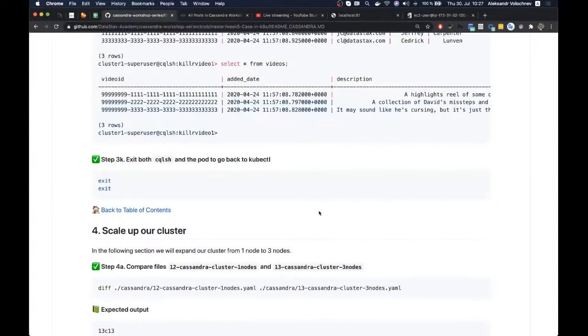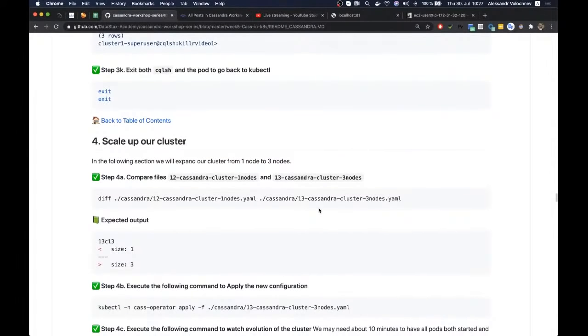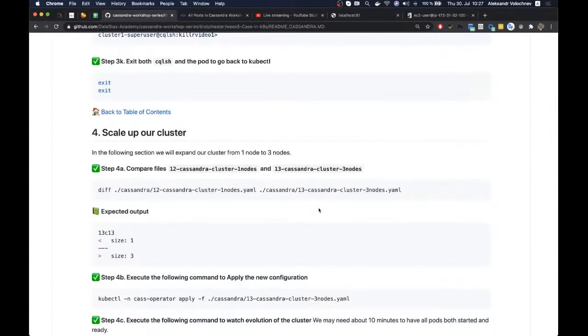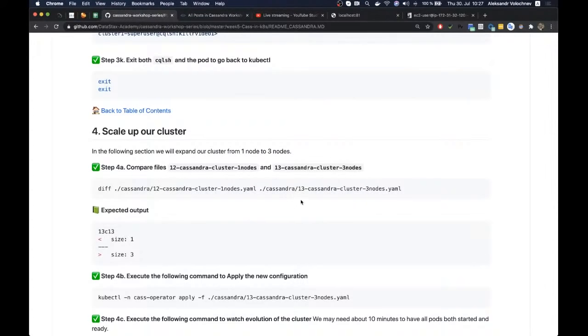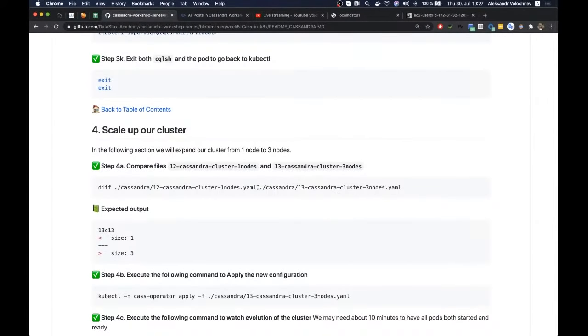Now, let's move on and add some power into that because, well, we don't usually want to have a one node Cassandra cluster in production. Don't forget to run the last command to apply the changes. Before, we used this file, Cassandra 12 Cassandra cluster 1 nodes YAML. Now we will apply the file Cassandra 13 Cassandra cluster 3 nodes, and that's the difference.